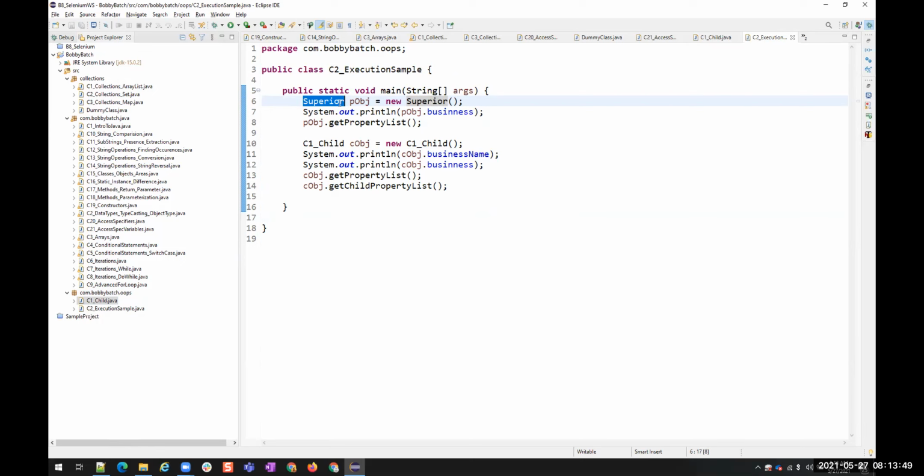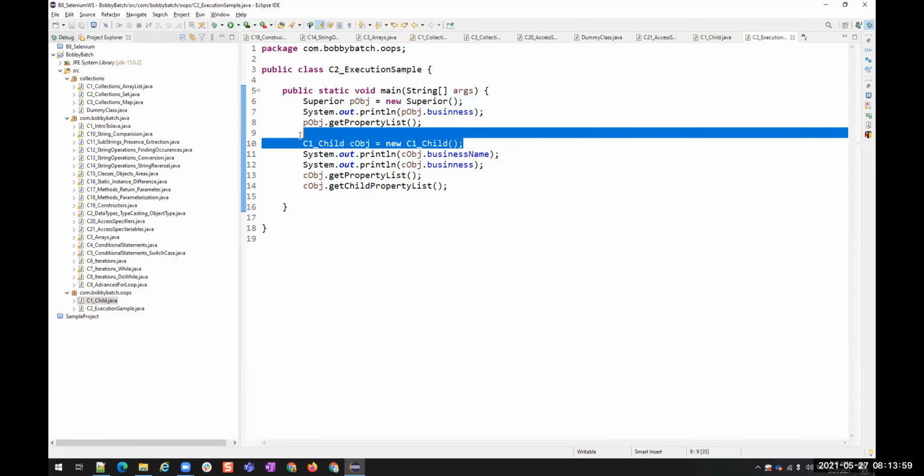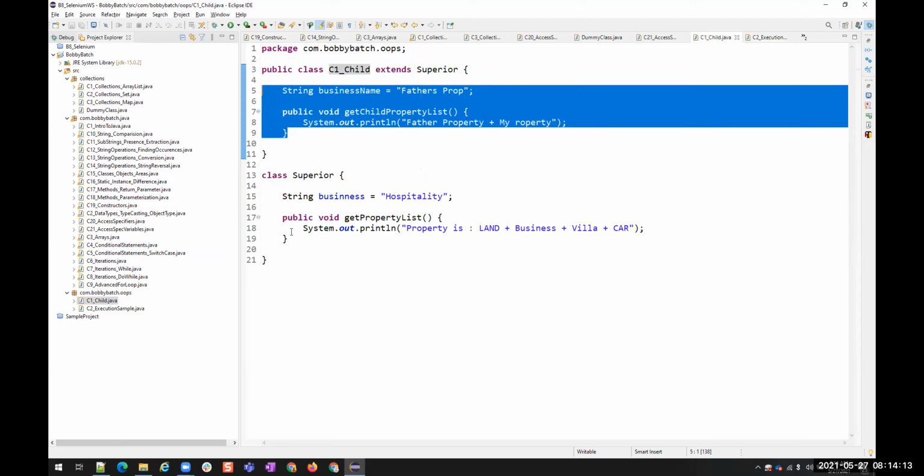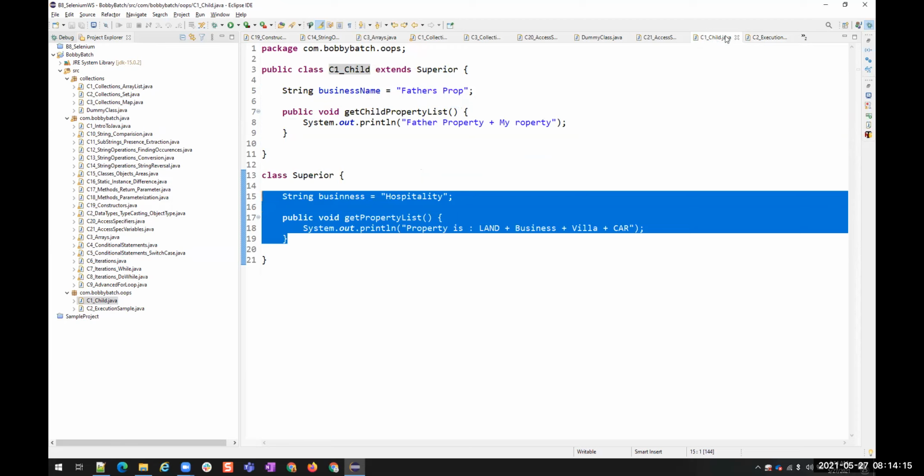So you see, if the superior and C1 child are not in relation, to get these values, I should have created two different objects and then get the values. But now, how many objects did I create to get from both the classes? Only one, right? This is enough for me to get all the properties list, all the business and business names. It means whatever is present in both the classes, this and this.